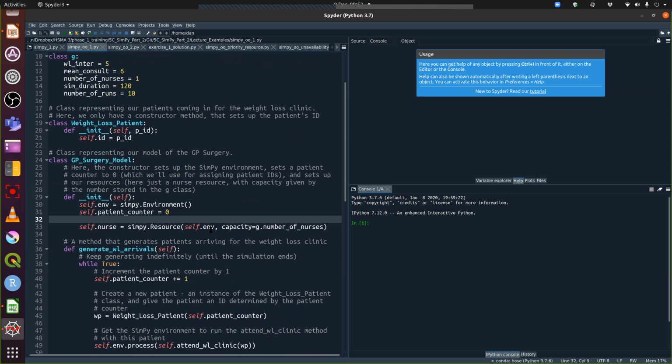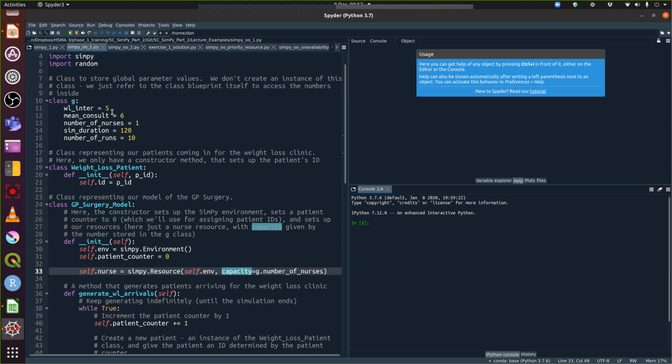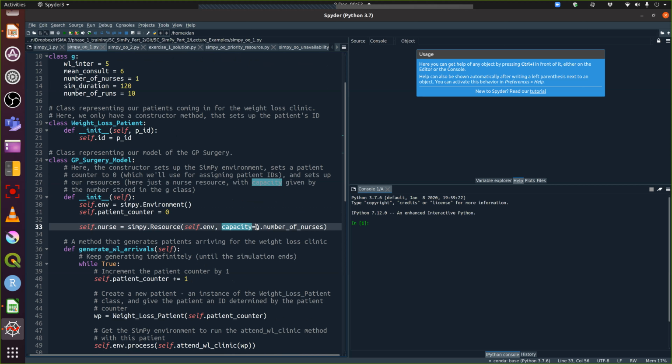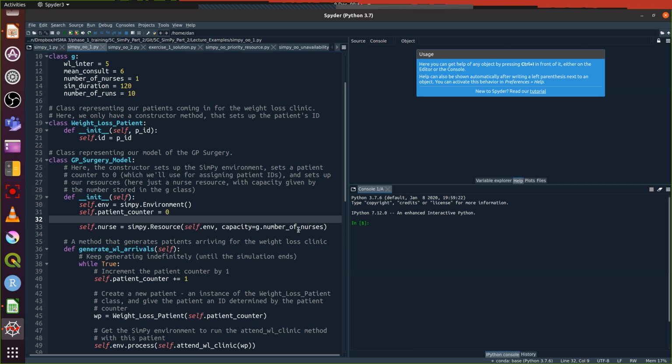So the environment is a property of the model, so it's a property of myself. So grab the environment from myself because I'm an instance of the model class. And the capacity is stored in our global class. Remember, we said that this is where we're storing all our parameter values. So now I can just say the capacity equals G, so I'm calling on the class itself, dot number of nurses. So grab the number of nurses from the G class. Whatever it says in there, that's the capacity I want. So already we've seen that we don't have to pass things around. We can just say, yeah, it's that thing I stored in the G class. So that makes it a bit easier for us.